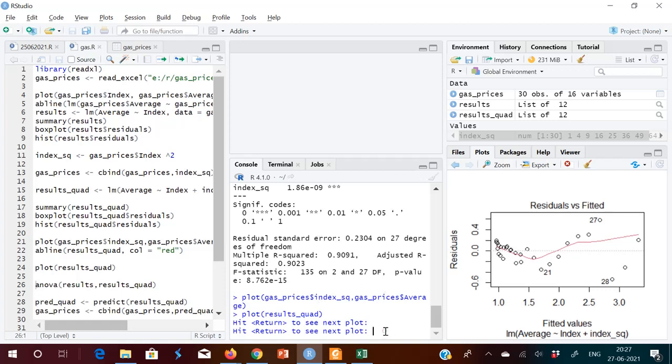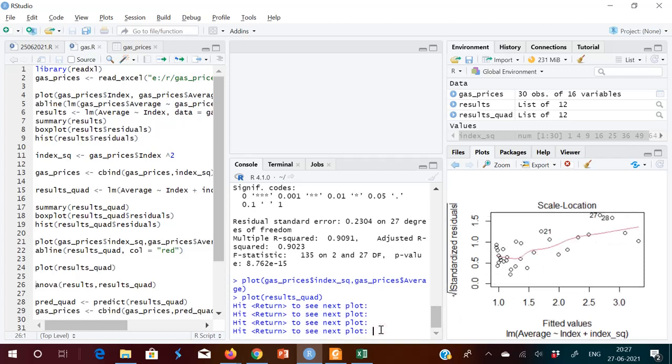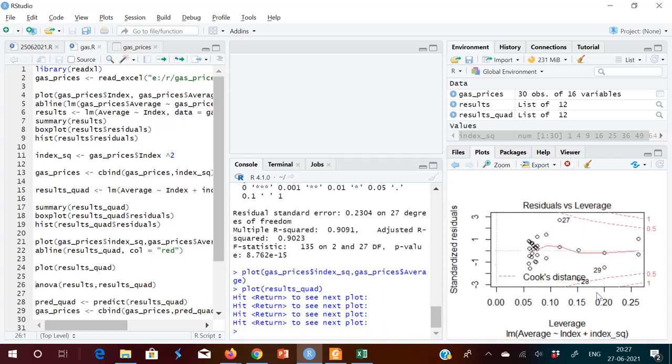Okay, and now if I hit enter, this tells whether your model is normally distributed. You can see only 3 are away from the line, so this is more or less normally distributed. And this shows the scale and location. Also the same, you can see 27, 28 are far from this. And the next one shows the Cook's distance. Cook's distance tells you which outliers are more influential. You can see 27, 28 are near the Cook's distance, and they are the most influential ones.